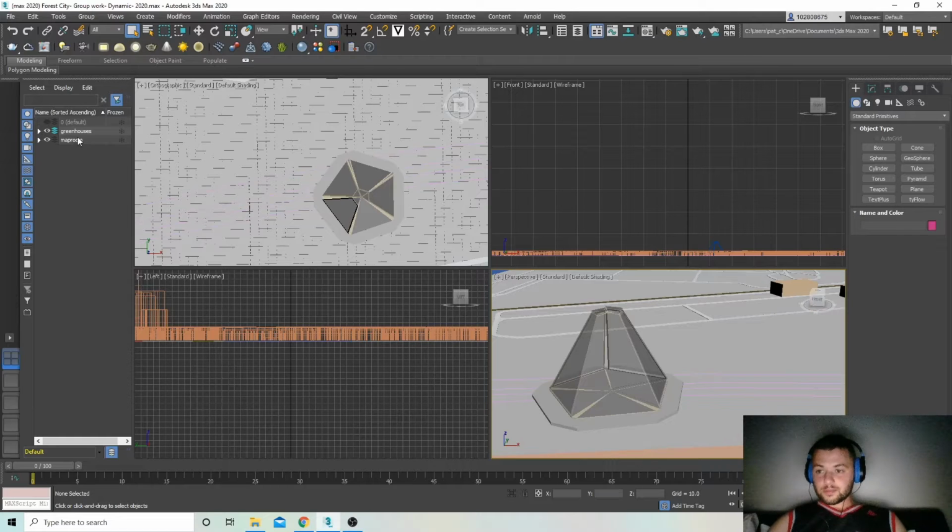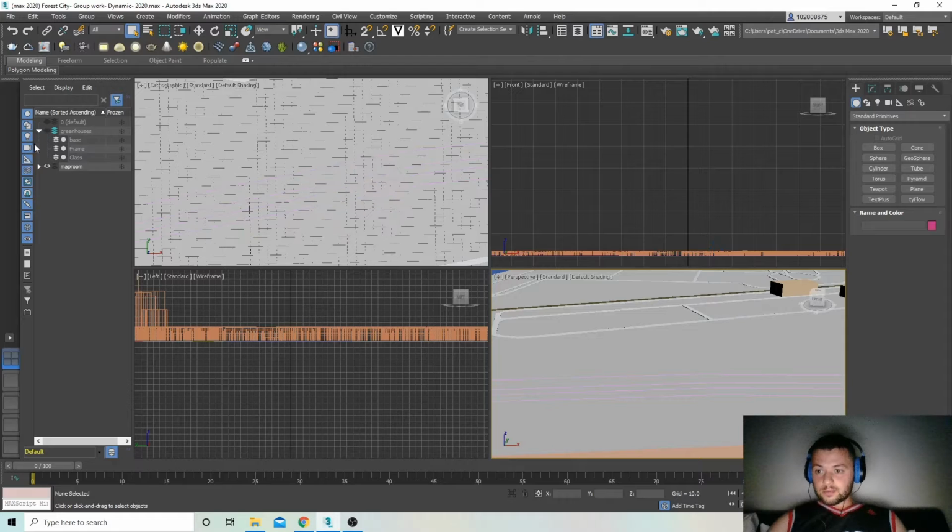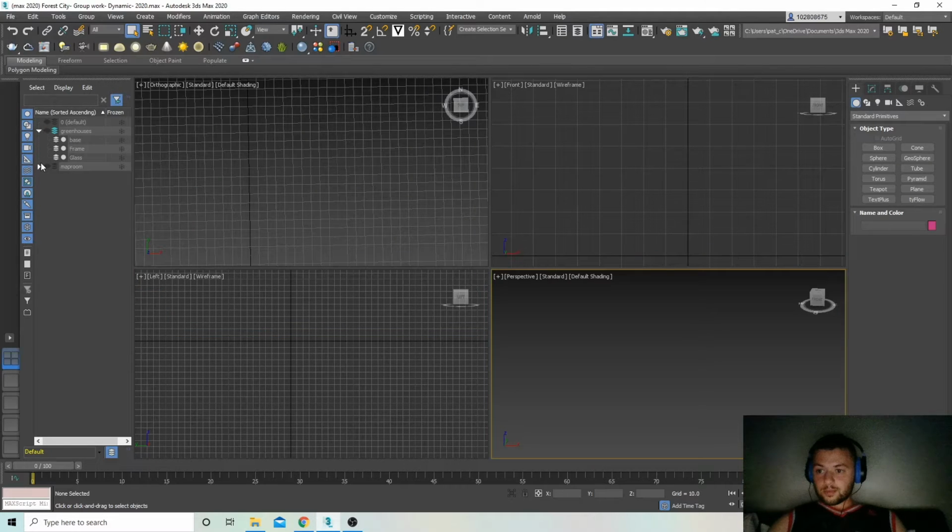Okay, so I'll hide these, hide the map, I'll make a new layer just so we can see how it happens from the start. We'll just call it H, doesn't really matter.